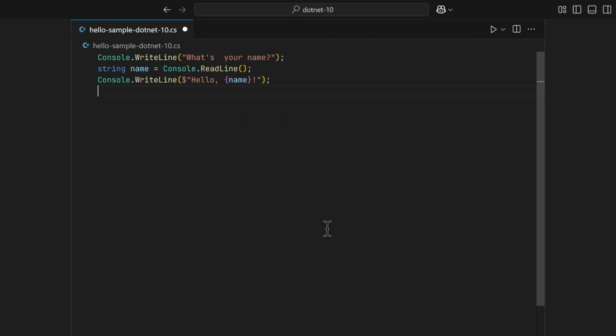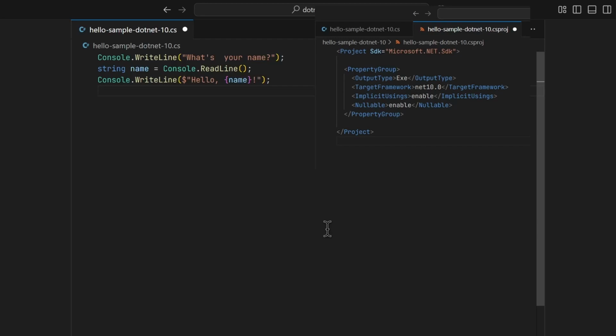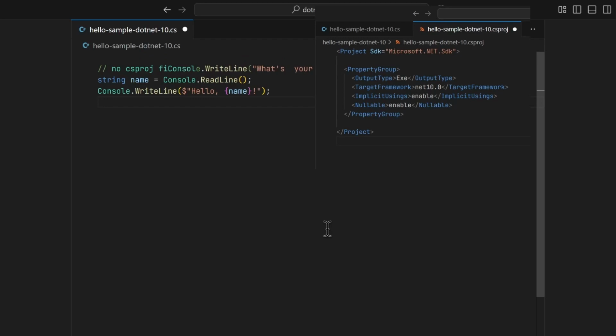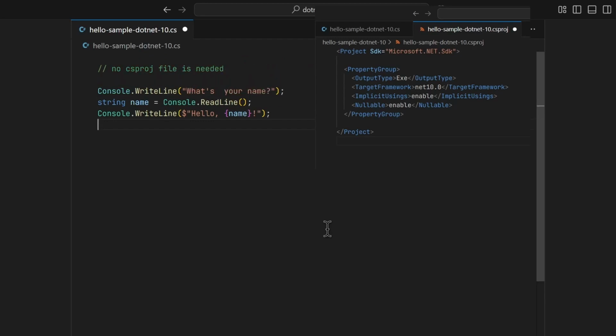Additionally, besides the file that defines the top-level statement, to run such a file or program, we first had to associate it with a project file, which contained the project's metadata, such as the framework version, dependencies on other projects, or NuGet packages. This approach changed in .NET 10, where we can simply run a file with a .cs extension without needing to define a project file.